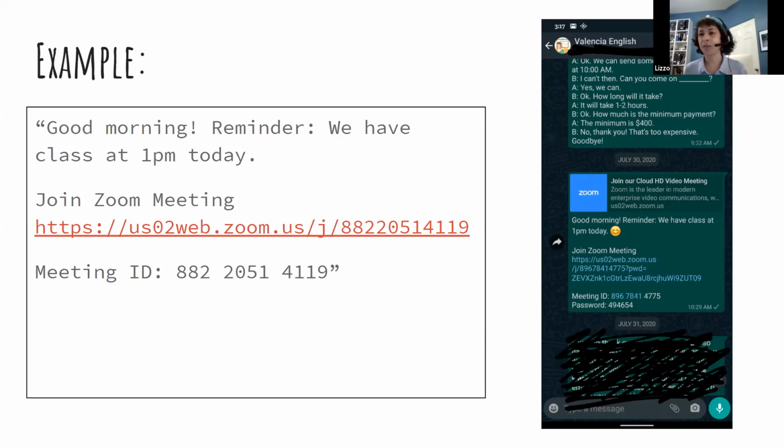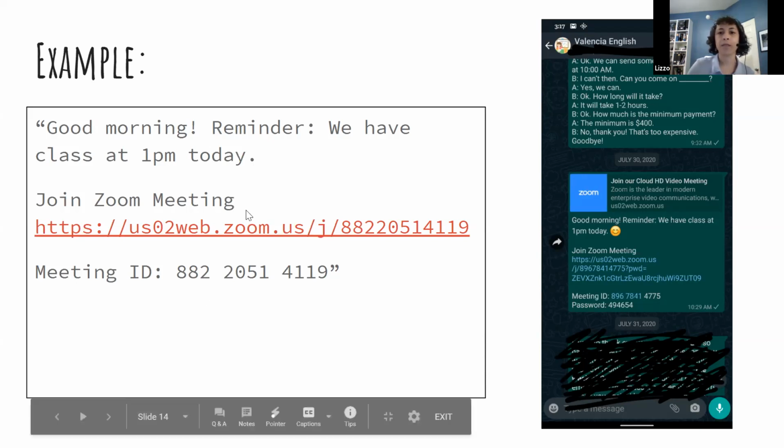Some of your students will be on computers, many will be on phones. It's exactly the same. They'll still just click on the link to open up Zoom. And this is something that you'll have a chance to practice before next week.